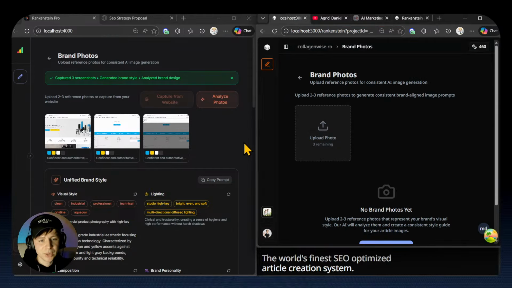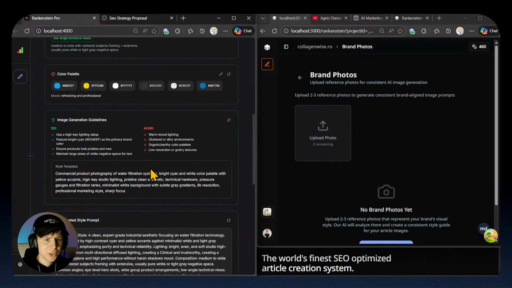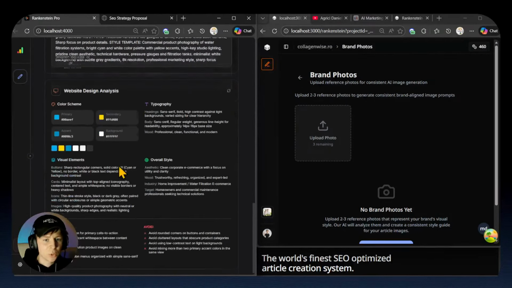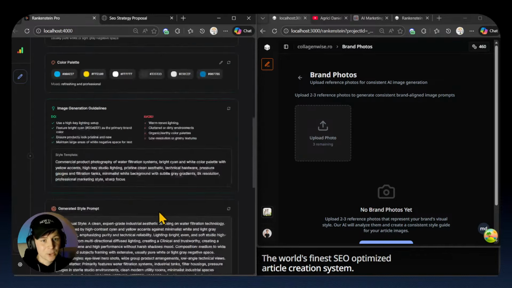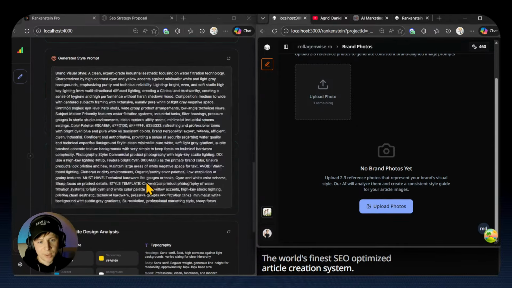Here we have the brand photos that I'm currently working on. And here I had a function, capture from a website, that was taking screenshots of the page. Look at this, it's fantastic. It took the screenshots, it took the colors of the website, and also relevant information: unified brand style, visual style, lighting, prompt, brand personality, composition, color palette, image generation guidelines, do and avoid, style template, generate style prompt, and website design analysis. So this function is done by the brand photos, and I want to incorporate this option here also because it's a fantastic option. It's doing its job very well.